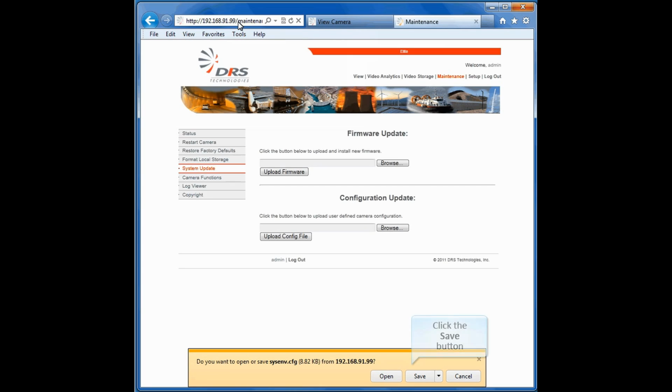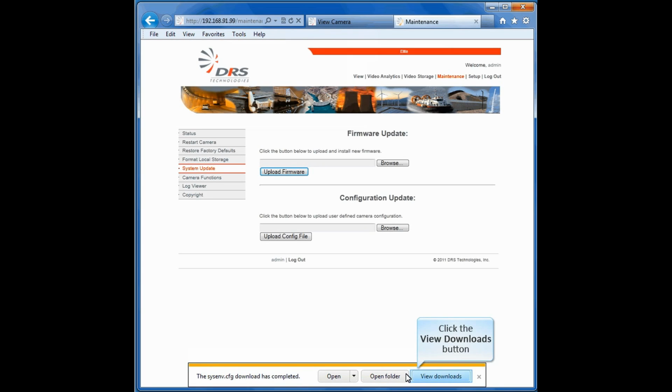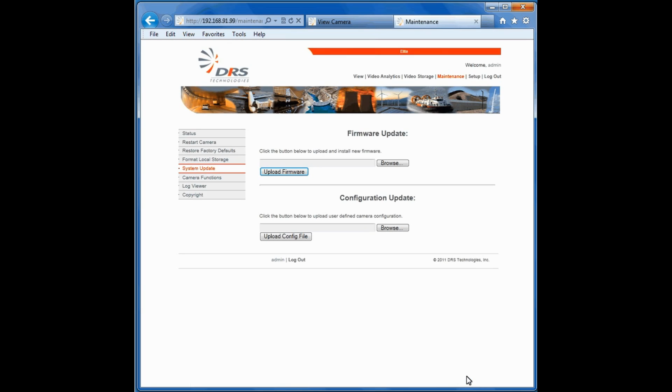In the pop-up window, click Save. The file is typically saved to your PC Downloads folder. Make note of the file name and the folder location.